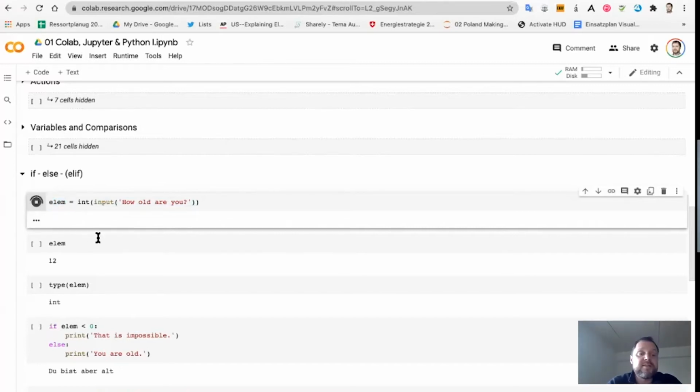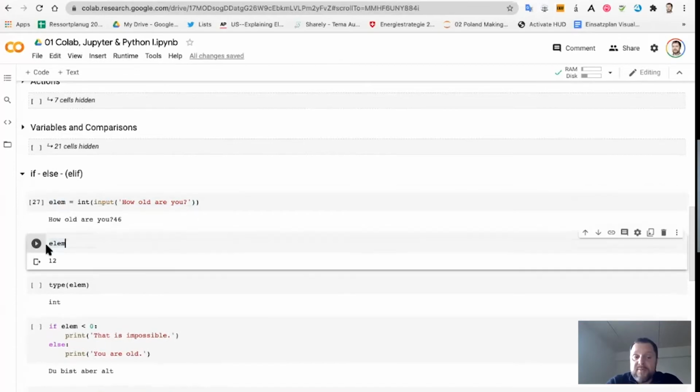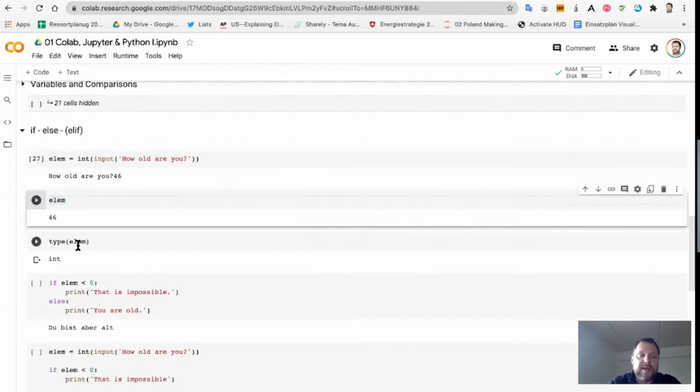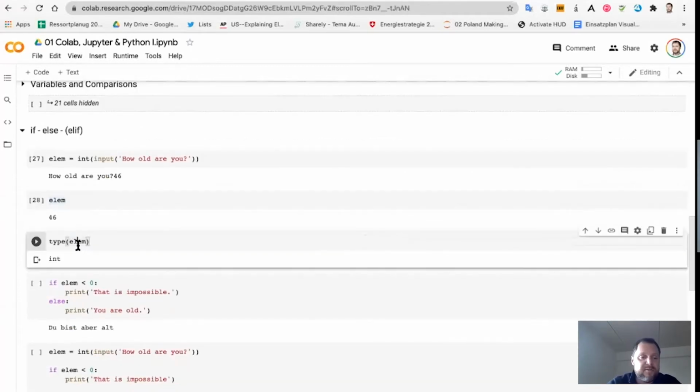So if I run this, the computer will ask me, okay, how old are you? I'm going to put in 46. When I run this variable here, you will see the number 46 is assigned to this variable. So I've created my variable by interacting with a user. I can now type, is that an integer.